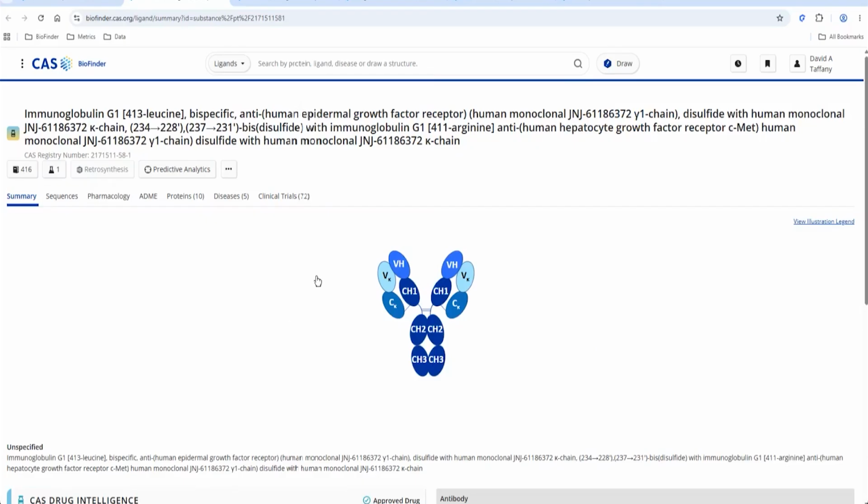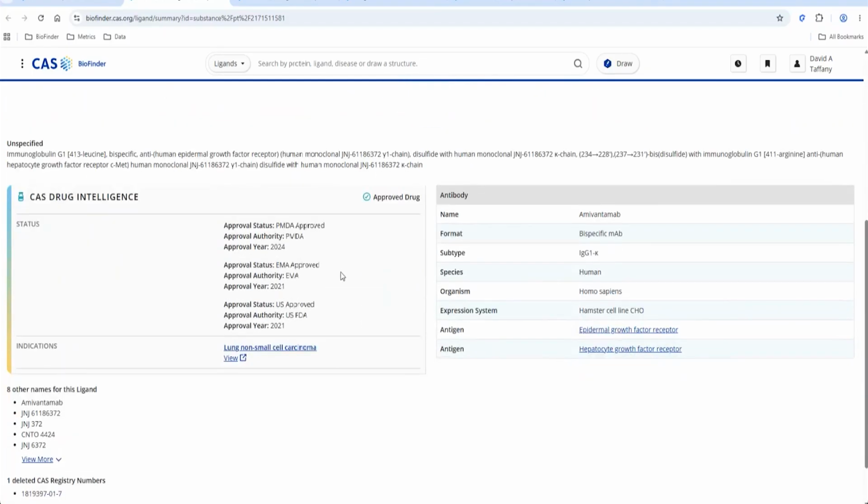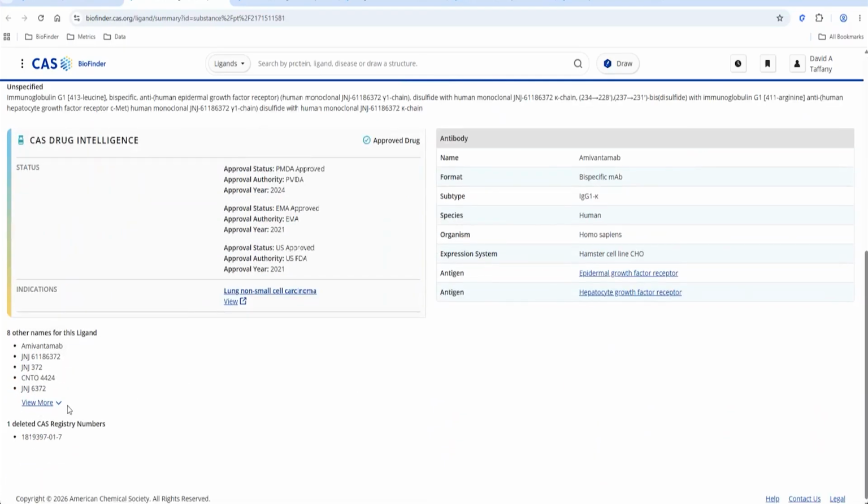So I can see here's a cartoon that we've generated that shows the general structure of the antibody, the various regions of the antibody that are important to function. Again, a drug intelligence summary here with approval status, synonyms, and then just general information that would be relevant to this antibody, including the antigens.